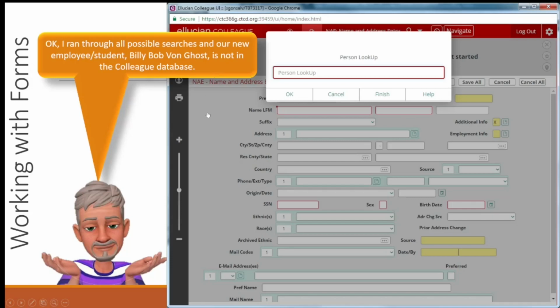All right, so I went through all the possible searches, and our new employee, Billy Bob Von Ghost, is not in the Colleague database. Trust me, I looked.